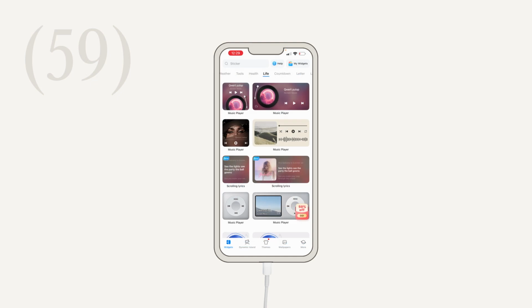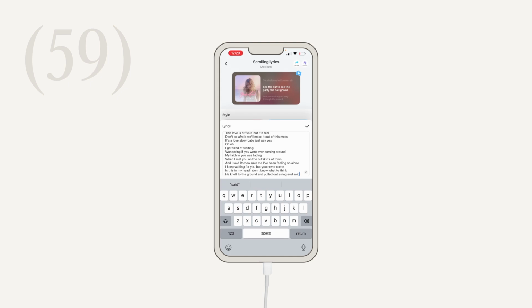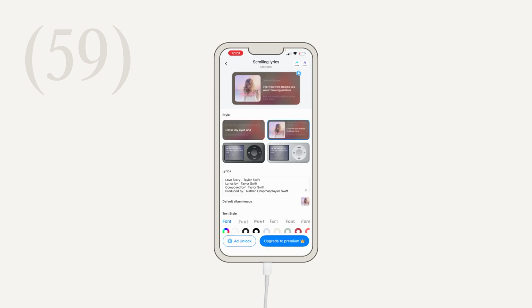And then the last widget I want to talk about for this category and for the iScreen app in general is the scrolling lyrics widget. So what this one does is basically just display the lyrics to any song that you want. You can choose from these 4 options. You can also input your custom image for the album cover there. And then all you do is paste in your lyrics in this little box, and then it'll display it with a little scrolling animation.